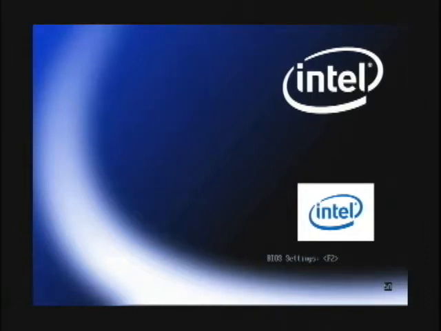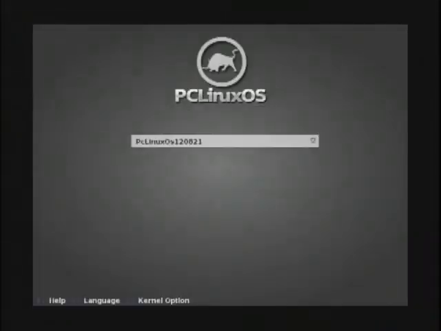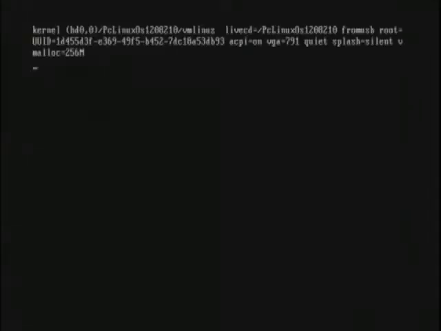Here's my BIOS flash screen. We're getting close. Soon, if things are working right, we should see that USB menu, that menu from Grub. Here's Grub. It should come off that USB flash chip, offering to load up that version of PC Linux OS. Let's see what we get here. There it is. PC Linux OS 120821. I'm going to hit enter and accept that.